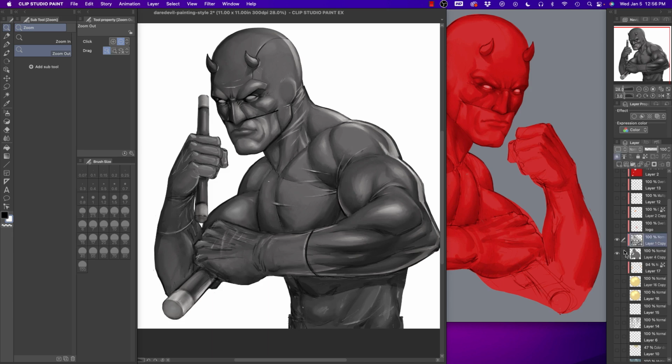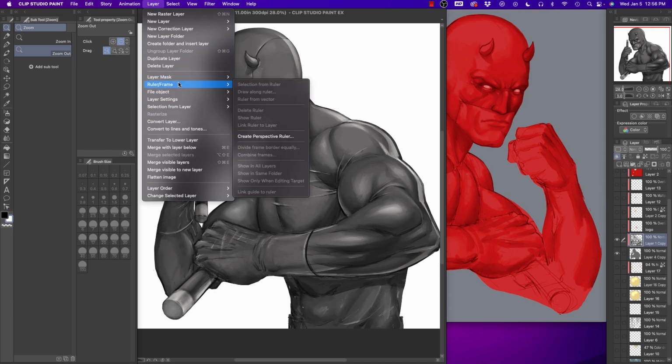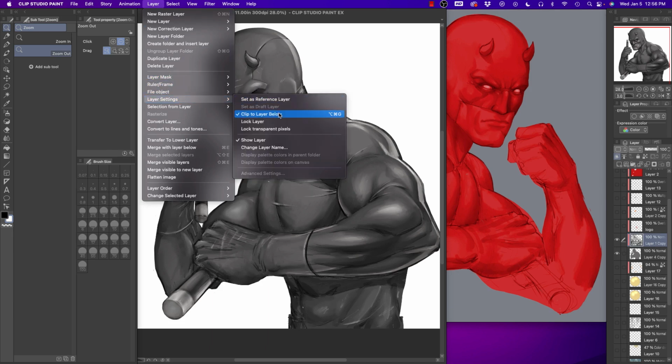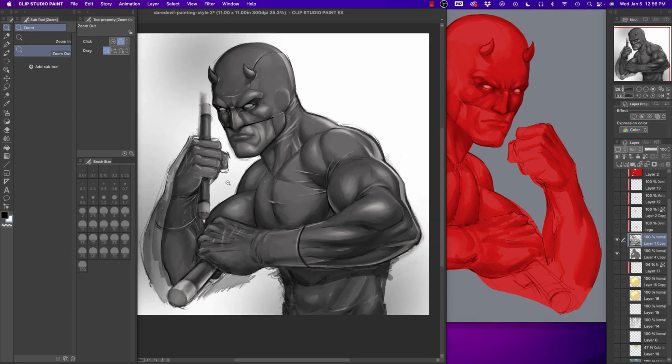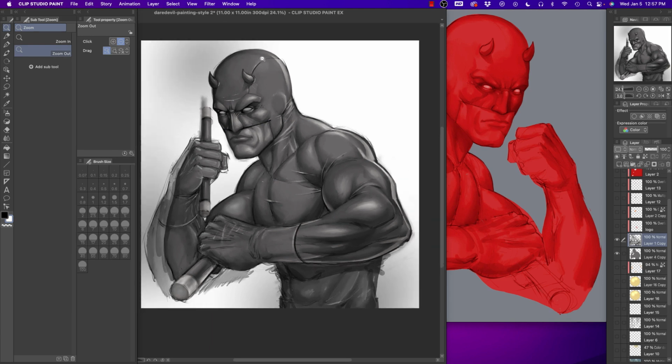So first I'm going to take this off. I'm going to go to layer settings, clip to layer below. I'm going to take that off. Look how messy it is all around there. Now you can see all those various edits I did and how messy I am.